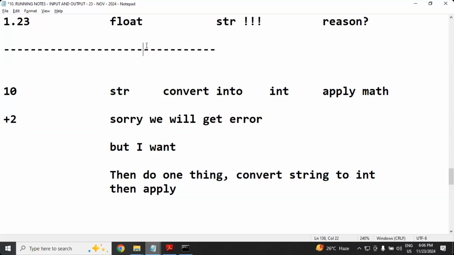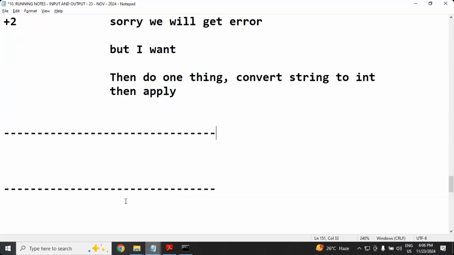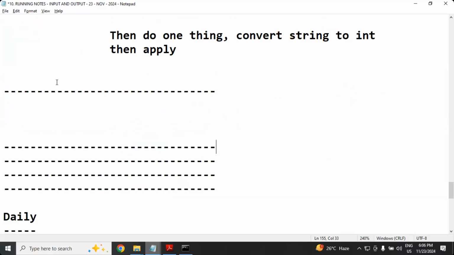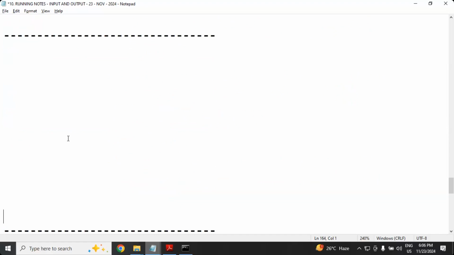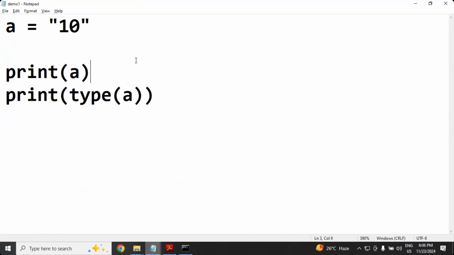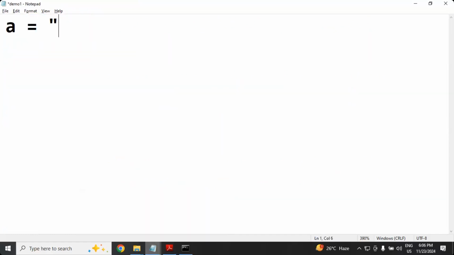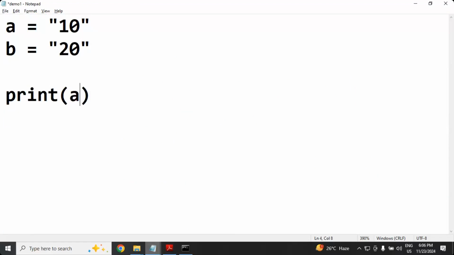Let's continue. What is the point I'm going to explain? Please make a note. A equals, within double quotes, some 10 value, and B equals, within double quotes, some 20 value. Now let's try to apply it here. If there is no double quote, you can apply the arithmetic operator. What is the result?